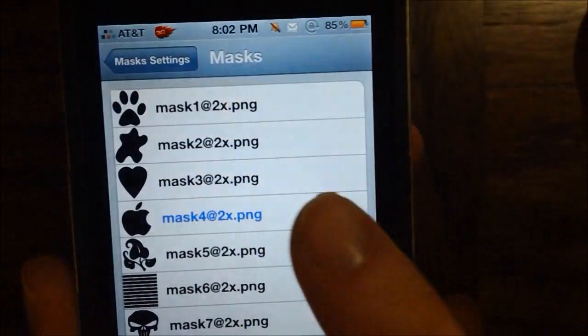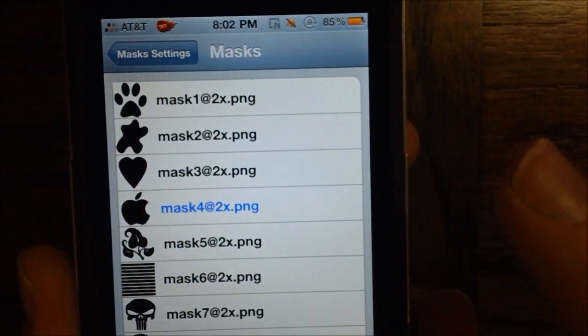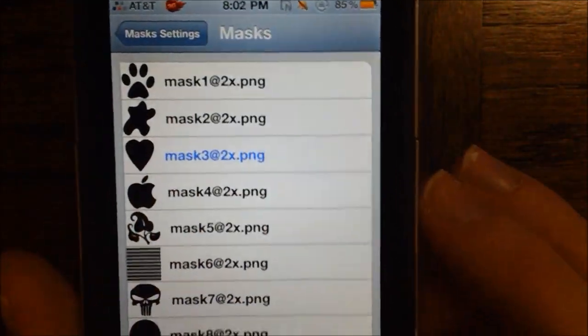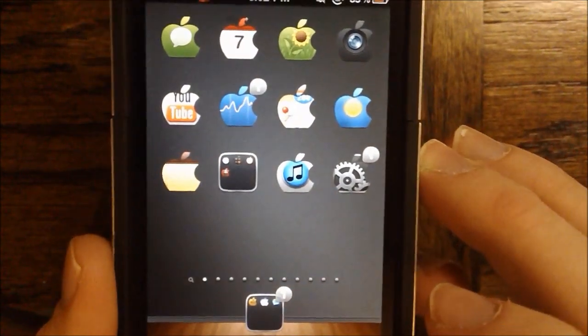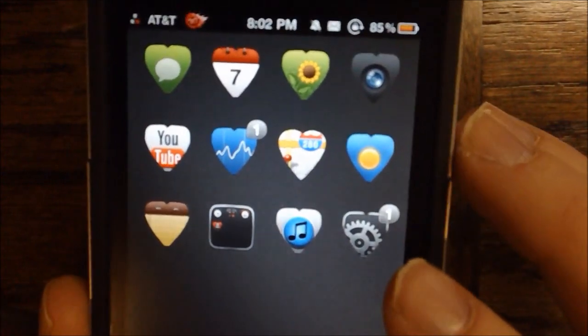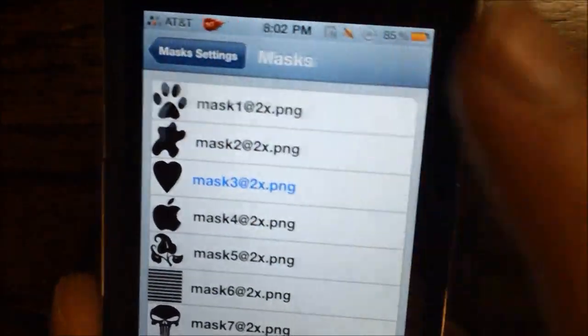In addition to the Apple logo, there are plenty of other logos, including a paw print, hearts, things like that. We'll go ahead and select the heart here, just to show you what it's like. And everything will change to hearts, as you can see right there. So it's definitely really cool to have the options.